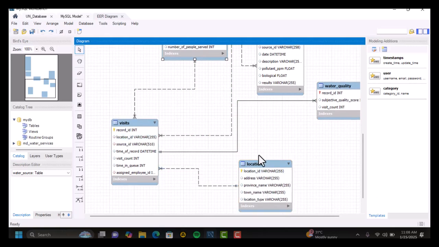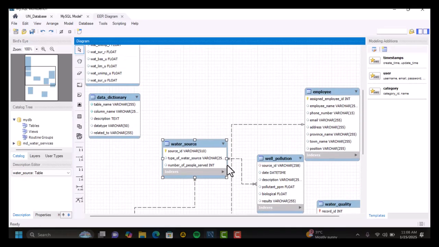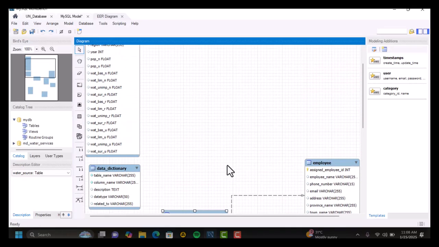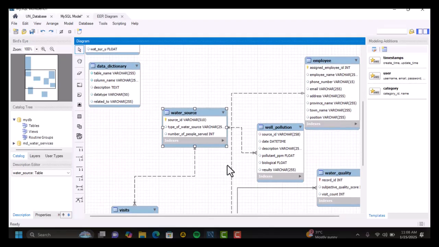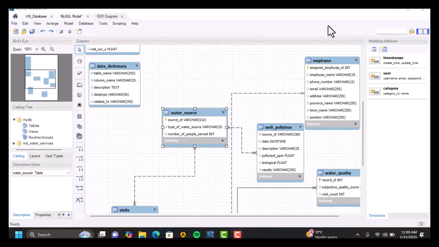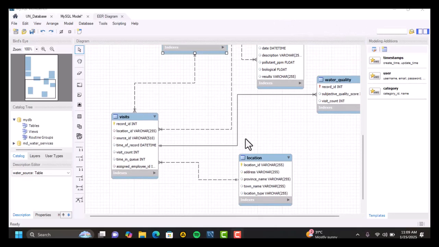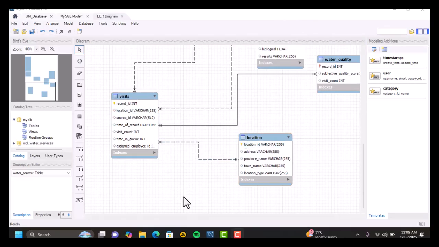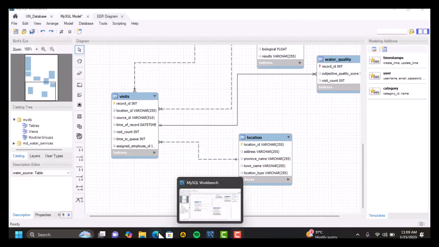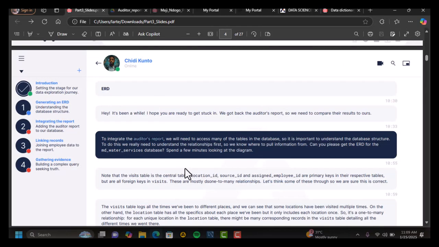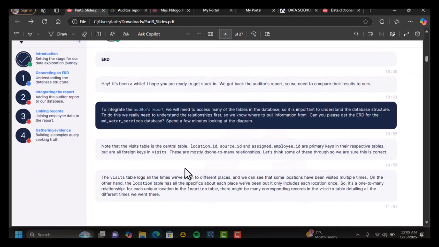Location is related to visit. So when you visit which location, it's related to this. And then, I think that is all for now. Okay, so that is it for this one. So we have looked at the diagram.